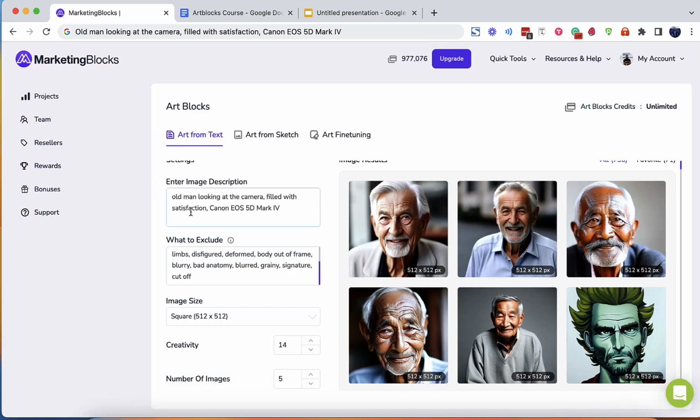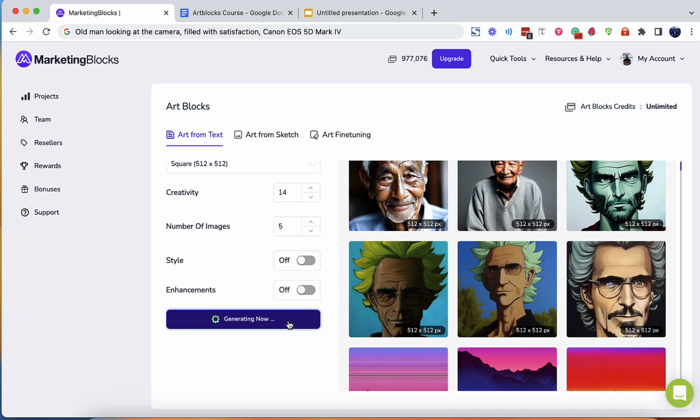Let's replace the word satisfaction with the word anger for negative emotion. Old man looking at the camera, filled with anger. Canon EOS 5D Mark IV.